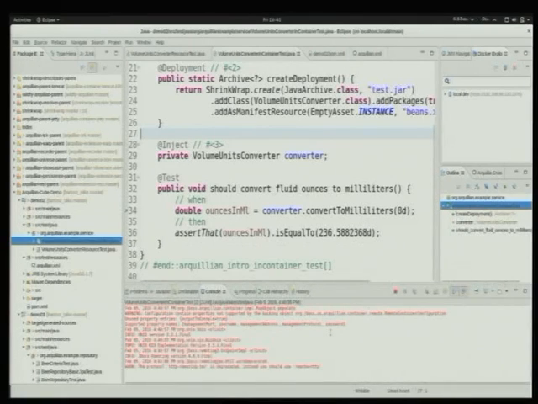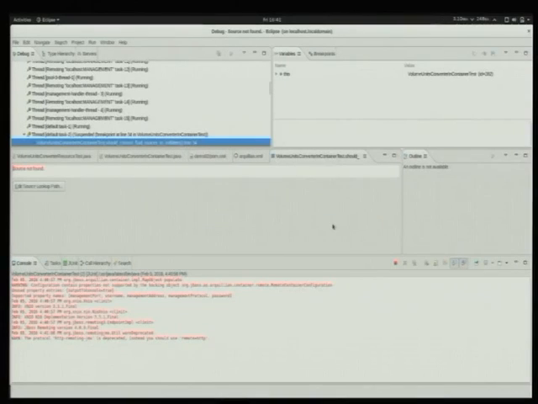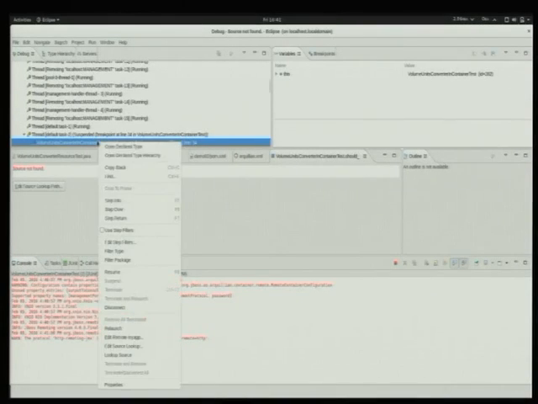see it's not starting it up anymore. Wait. Come on.